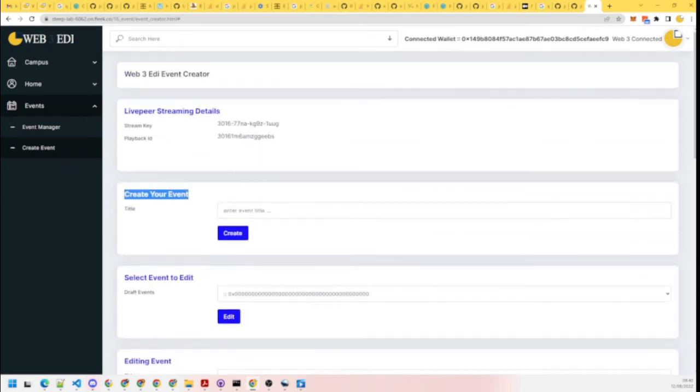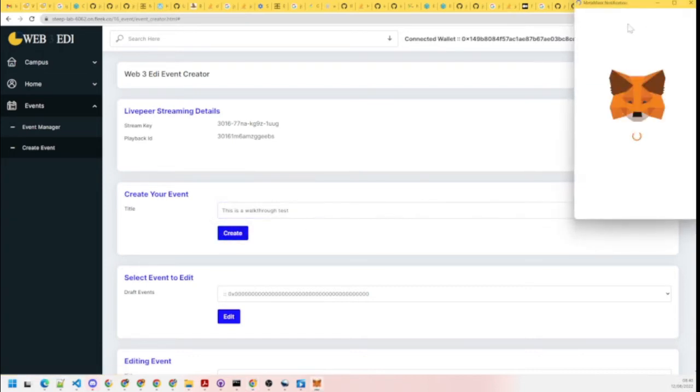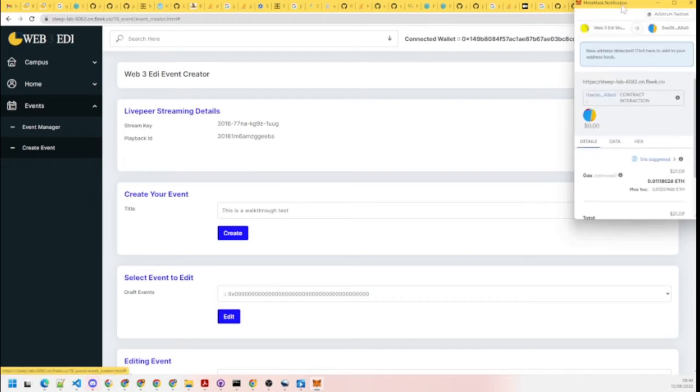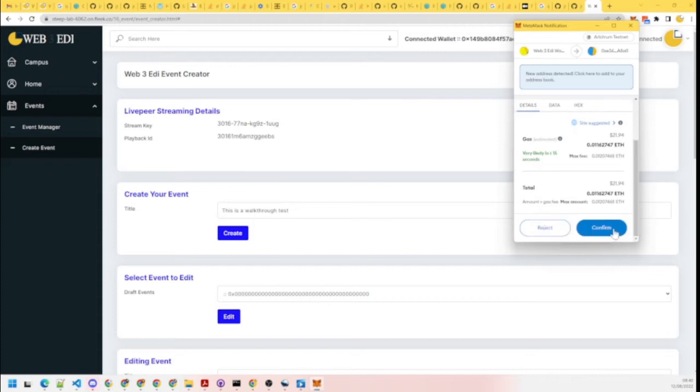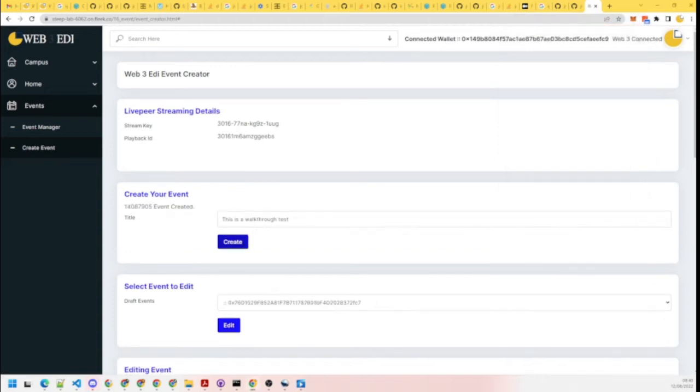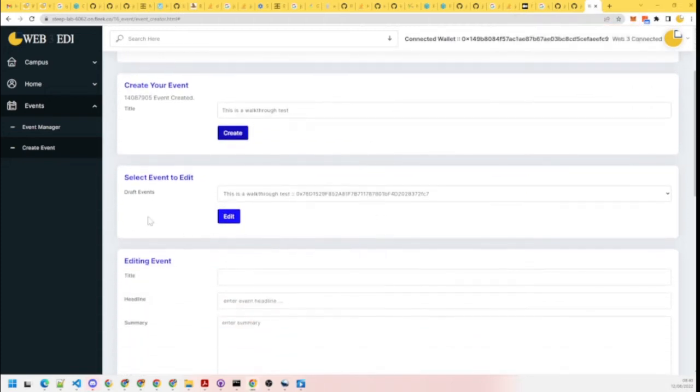So let us go through this process at the moment. This is a walkthrough test, right? So we've created that. When you create it, like I said, it's creating on chain. So we're not going to skip the MetaMask interactions, because you need to have an understanding of roughly what sort of timescales you're looking at. Once that has been created, the event is now being created.